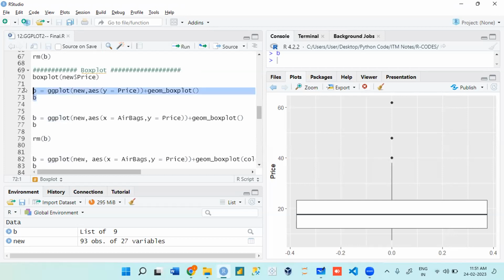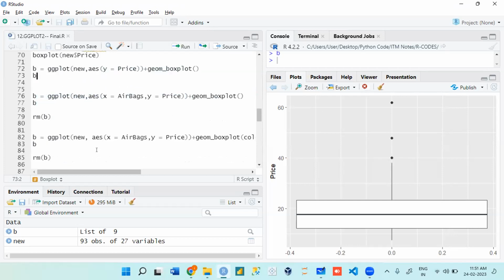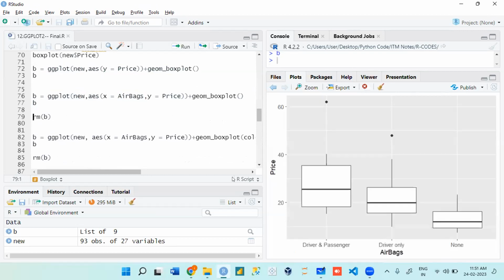Okay. Here is a basic single variable. I'm just breaking it into two different variables. ggplot, dataset name new. Specify x-axis, we should have airbags. Y-axis, we should have price. And I want to make box plot. Separate category, separate boxes. So we have chopped my data into three parts. After chopping, we selected price and we have made the box plot.